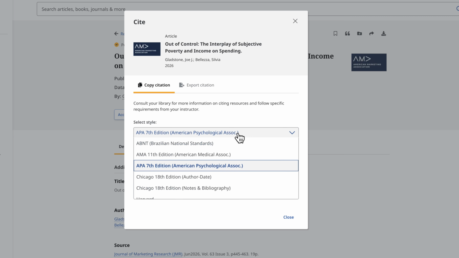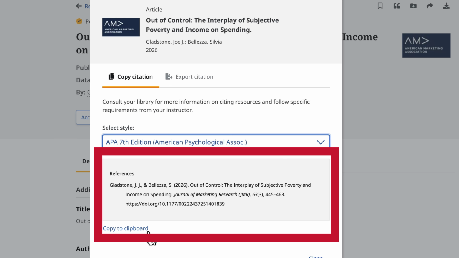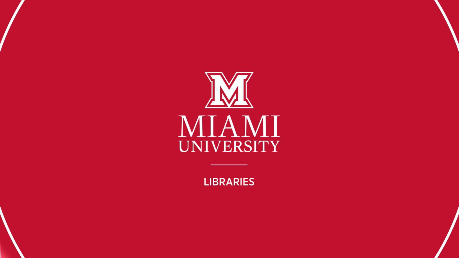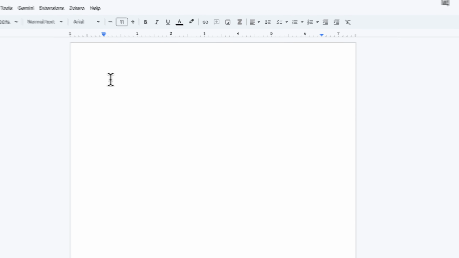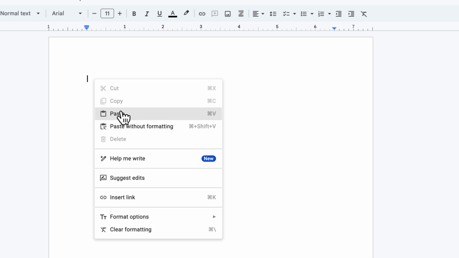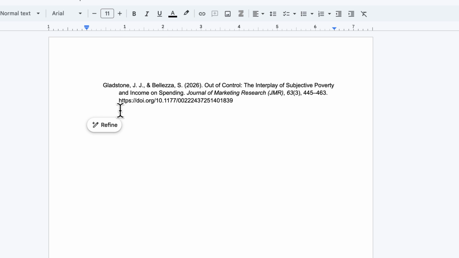We can select a citation style. I'll leave it at APA 7. And then I can click here on the Copy to Clipboard link, and that will copy this citation so that I can paste it into my bibliography. And then if we come to a Google Doc, I can right-click here and select Paste, and it pastes the citation into my paper. This is more or less a properly formatted APA citation, but you do often have to fix things. And I see 2 things here.